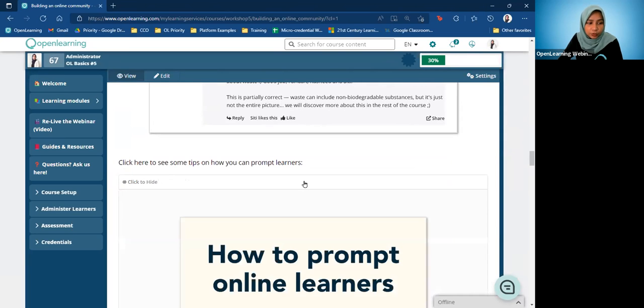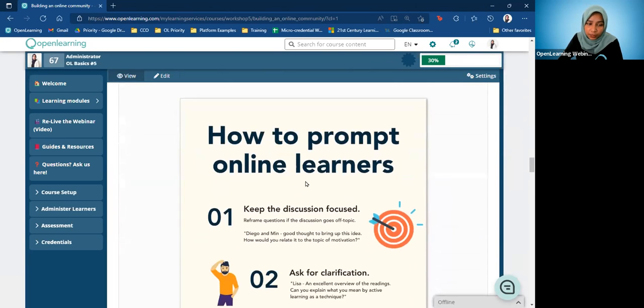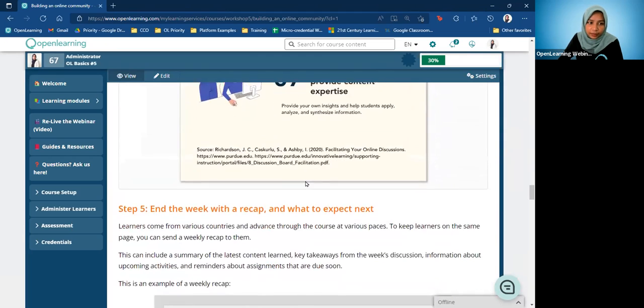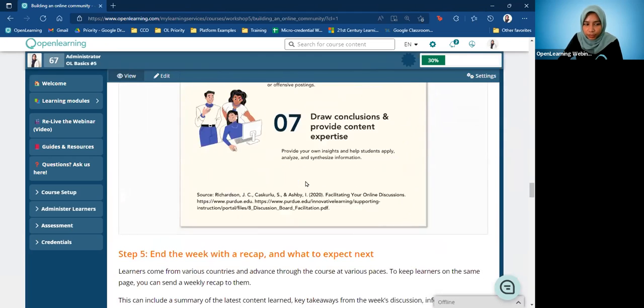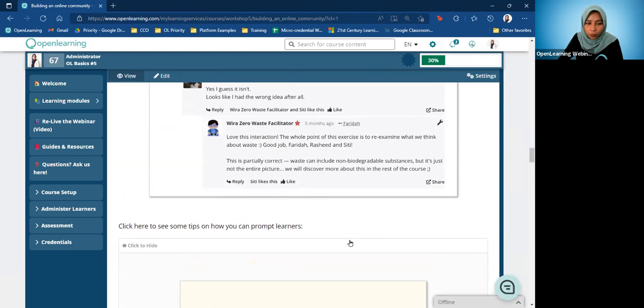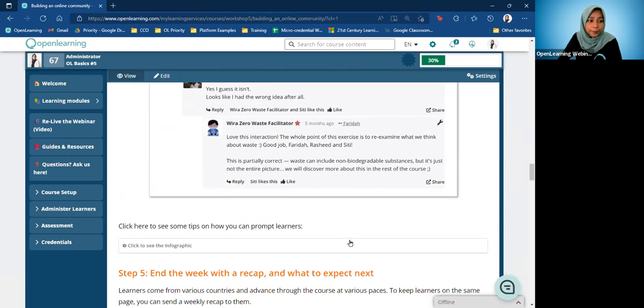You can also see some tips on how you can prompt learners over here. So try to see what else you can do to get your learners to engage with one another.